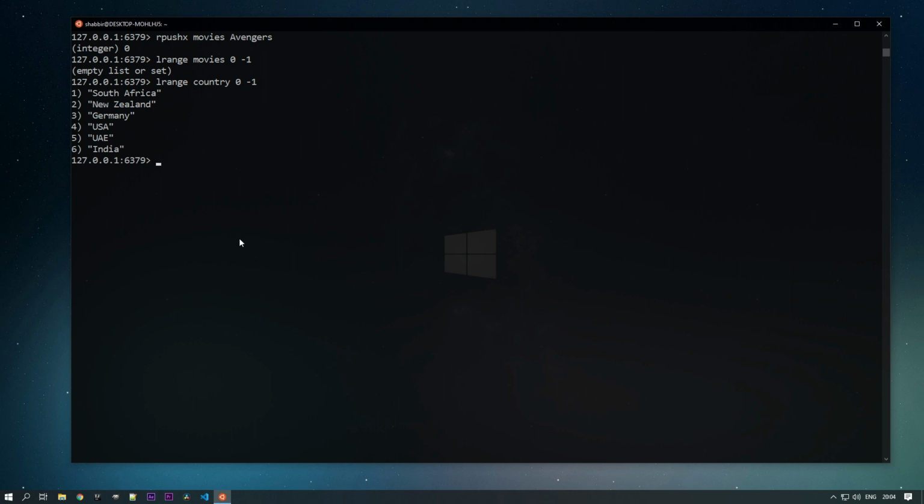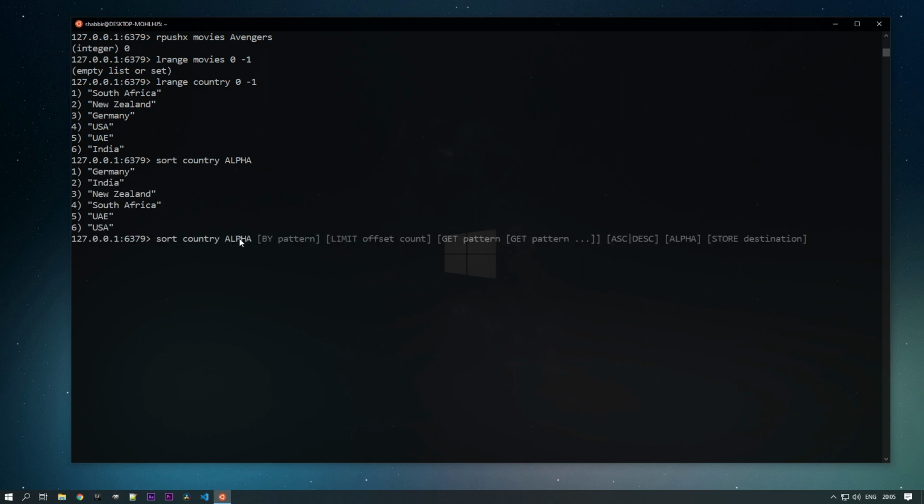So if we want to sort this data, we have a sort command. We need to provide the key, and we can provide the pattern and limits and many other options. Here my list is of type string, so I need to provide alpha as an option to sort the data of my list. So you can see that my data has been sorted. Now if you want to sort in descending order, you can do that as well. So sorting of the list can be done that way. If you have a list of numbers, that is integers or any other type, you don't have to provide alpha while sorting the data.